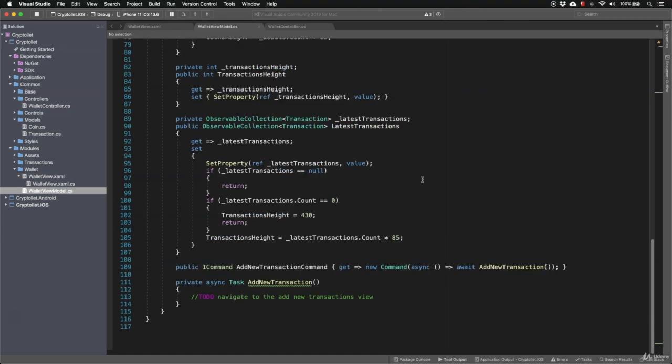Same thing in the wallet view model. So we define the transactions height, and also we defined the latest transactions and use latest transaction to calculate the transaction height. And the command to create a new transaction is here. So this is our add new transaction command. We have to do here, so we will be dealing with the navigation in the next section. For now, I just left this comment.